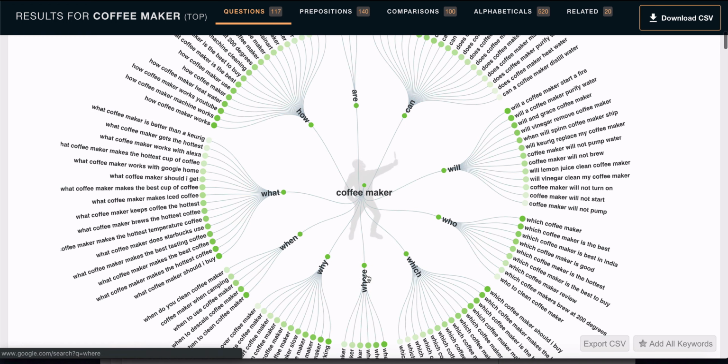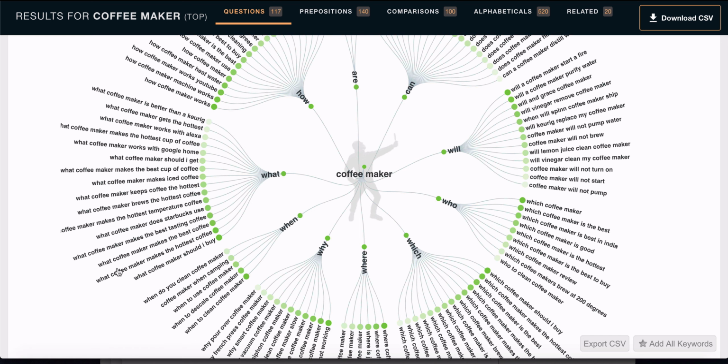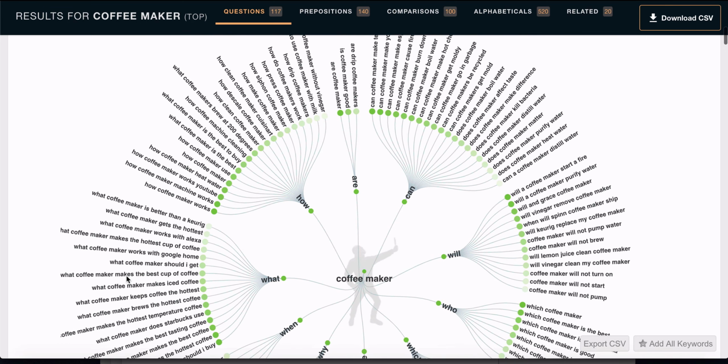Now, if there isn't an appropriate option, for example, who, it's showing us which questions instead, but still, the principle remains, this is really, really good. So yeah, what coffee maker makes the best coffee? What coffee maker makes the best tasting coffee? What else have we got here that looks interesting?